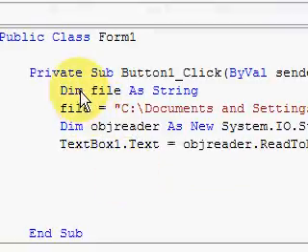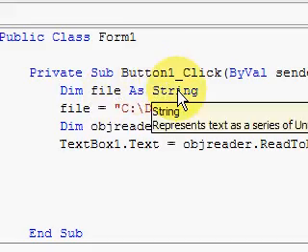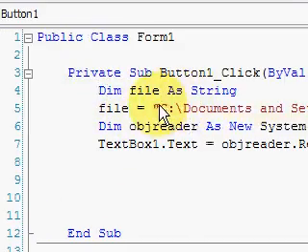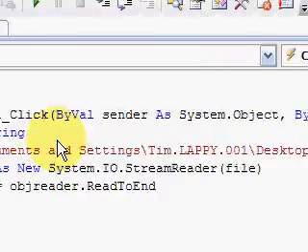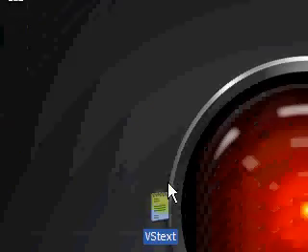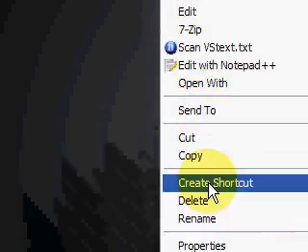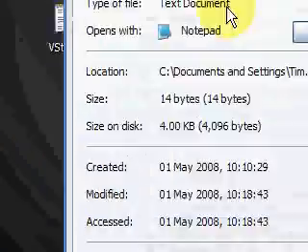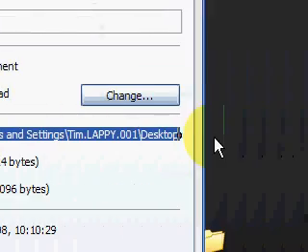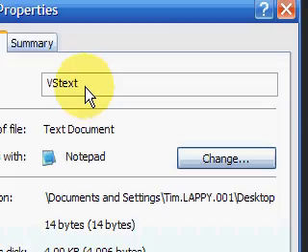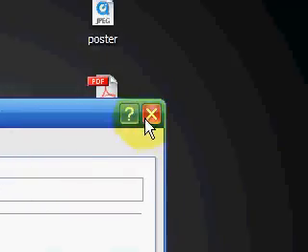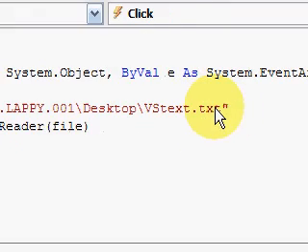We're going to define file as a string variable. File is going to equal the destination for our text document. If I show you how to get there, get your text document, select properties, and then this is your location for your text document. You just copy and paste that. Make sure you add the name of your file at the end, which is VS text, and make sure you have the extension on as well, otherwise it won't work. So you need to make sure it goes vstext.txt, as that's the extension for the file.